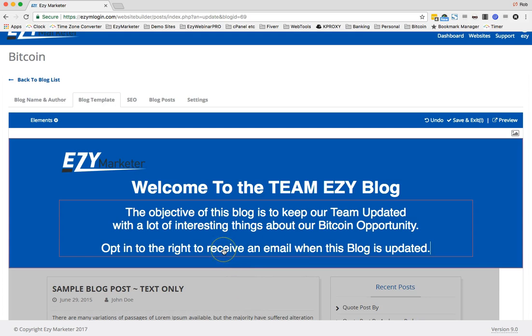Okay, opt in to the right to receive an email when this blog is updated. And we'll set that up in a moment in the settings. So what you can have is that people can subscribe to your blog, so then they'll receive an email notification that your blog's been updated. It's not compulsory to do that. That's all in the settings, which I'll show you in a moment. But it's pretty cool to have people subscribe to your blog, and then they don't have to remember to keep coming back looking at it all the time.